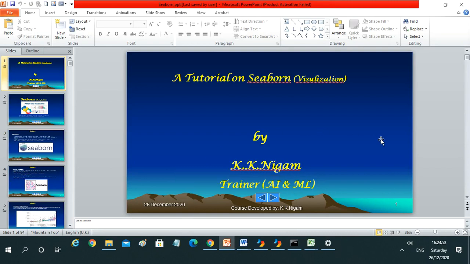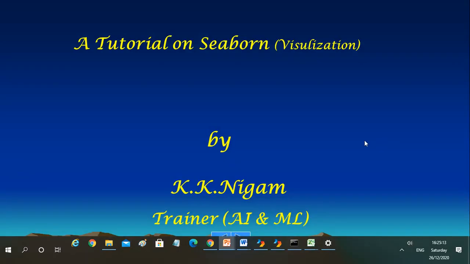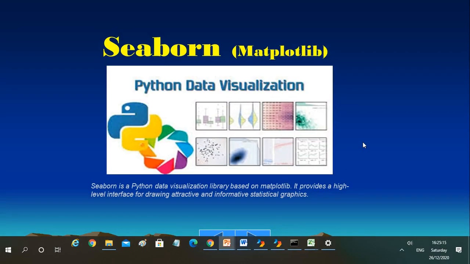Okay, so let's start with Seaborn. Now, this is a very useful library available with Python, and it is for visualization. So let's start and understand what Seaborn is. Seaborn is a subset of matplotlib. Matplotlib and Seaborn are complementary to each other. So that is why both of them have their own importance.